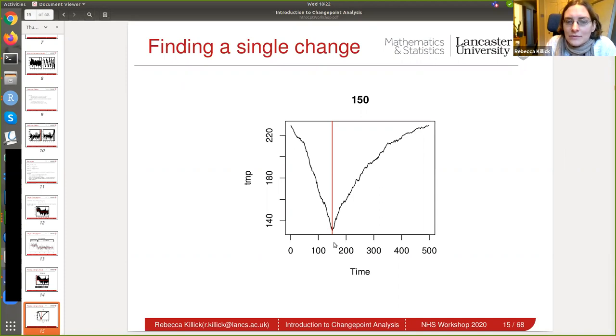So this is what we like to see. We like to see a peaked distribution here, because then it's really obvious where the change points are. As the change point size gets smaller, this is no longer going to be as peaked. The width is going to increase.